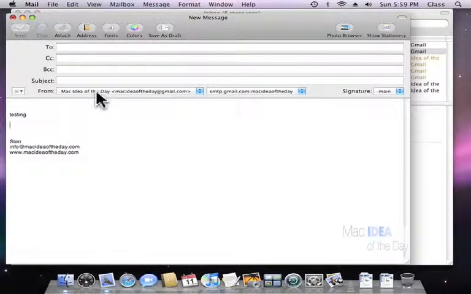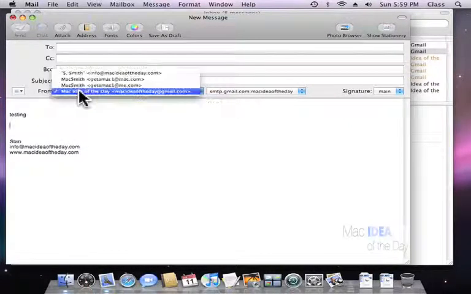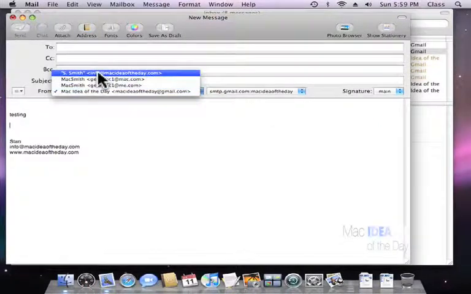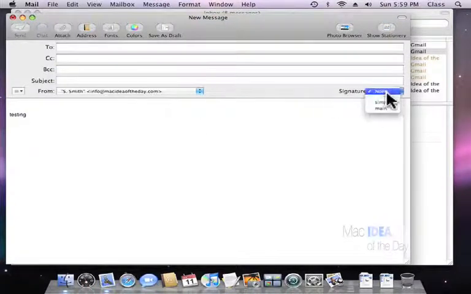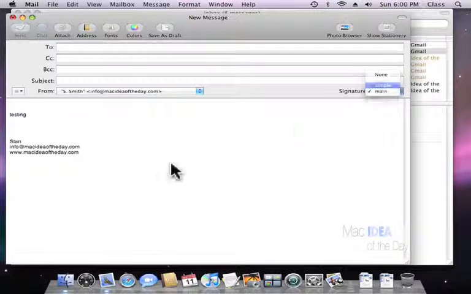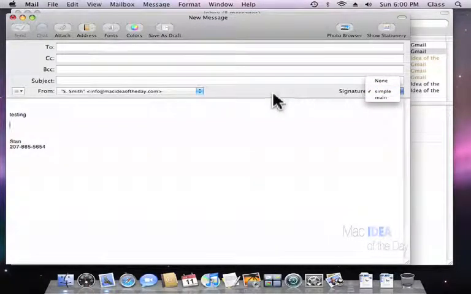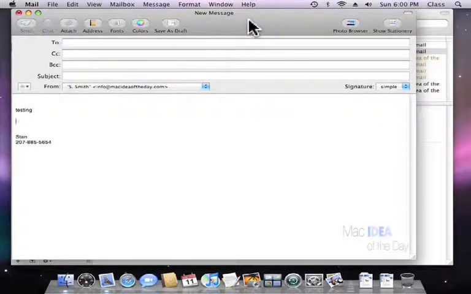Now if I want to do this from a different account, I can do it from my main account, and then I could choose. Now I have 2 signatures, main and simple. So I'll choose the main one, and then you could change it to simple, either one. So that's how you choose a signature if you have multiple signatures. It depends on which account. Kind of makes sense? And that is the luxury of being able to go back and watch this again.